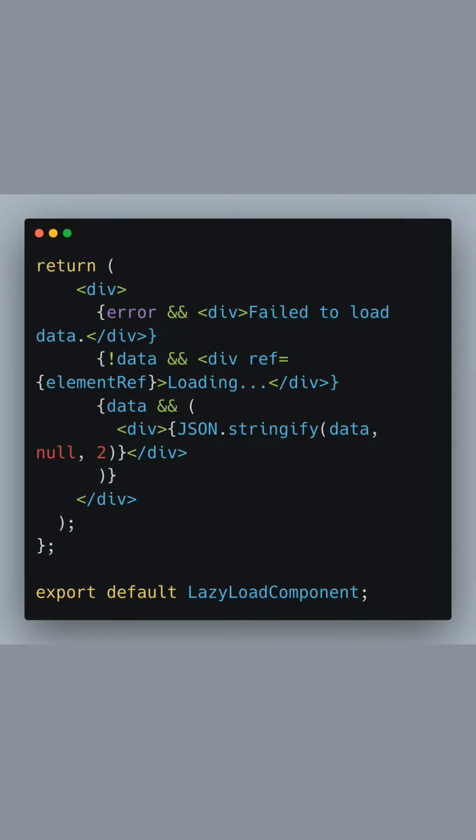Finally, we render our lazy load component. If there was an error while fetching the data, we display a failed to load data message. Until the data is fetched, we render a loading placeholder. This is the div we refer to with our elementRef, which will be observed by the IntersectionObserver. Once data is available, it will be displayed as a stringified JSON for demonstration purposes.